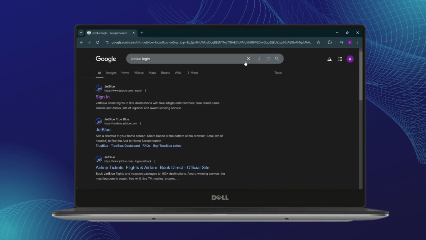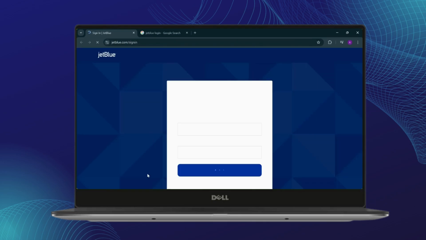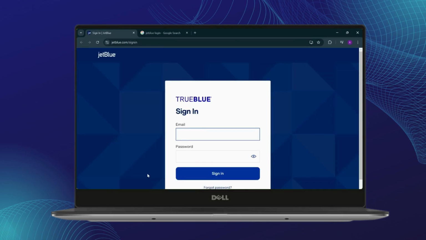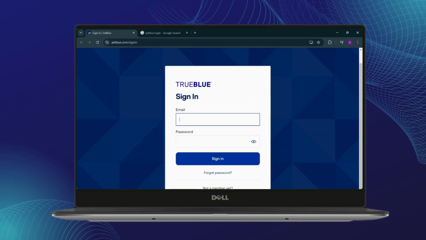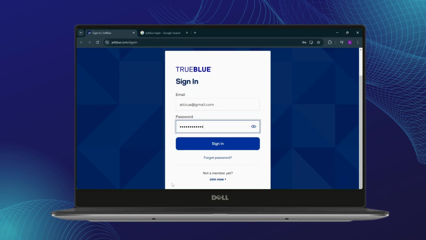After you do that, on the top option you'll see a sign in option. Just go to that link, and after you go to that link you can see the sign in page load up. Now here you can see you need to type in your email and then your password. Now be sure to type in your correct email, and after you've typed in your email, you can just type in the password and just tap on sign in, and then you'll be able to log in.